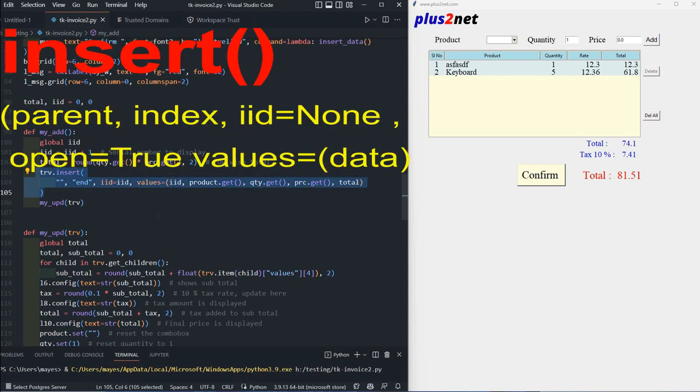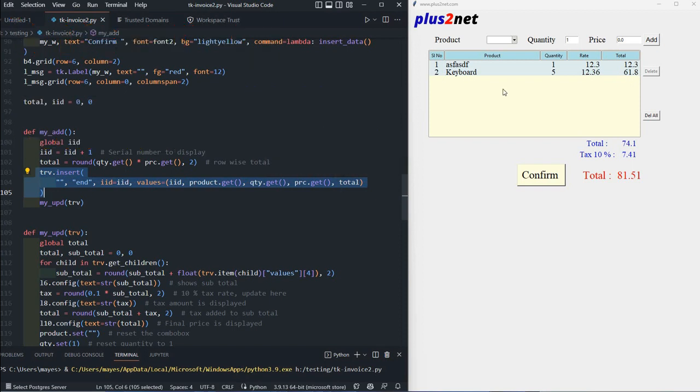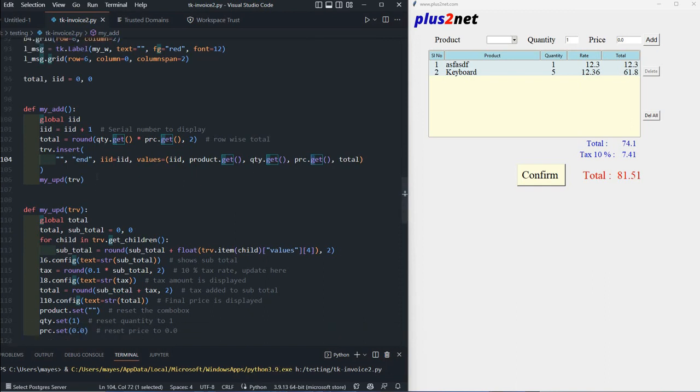What does this line do? This line inserts these values: the serial number, the product we selected, the quantity and the price, and the total it calculates here. So this is the serial number, this is the product, these are what the user has entered, and the total is calculated and one row is inserted. And the important part is my update. Then it calls my update.